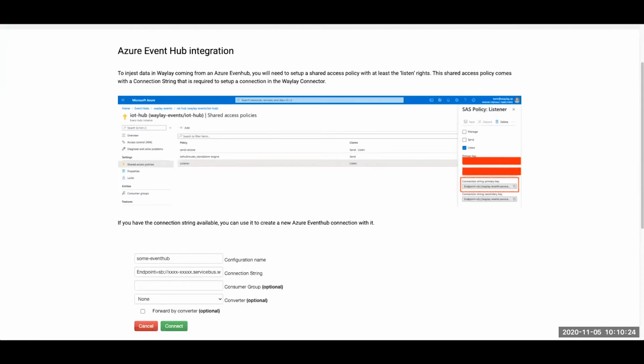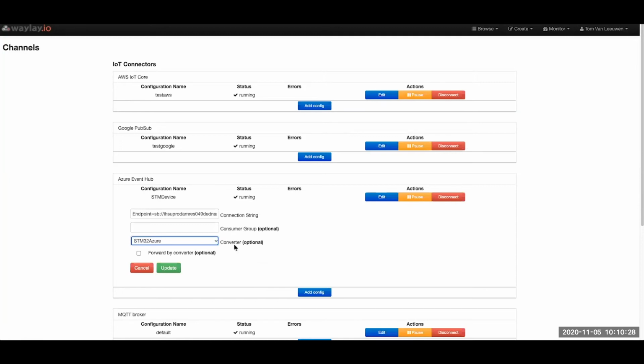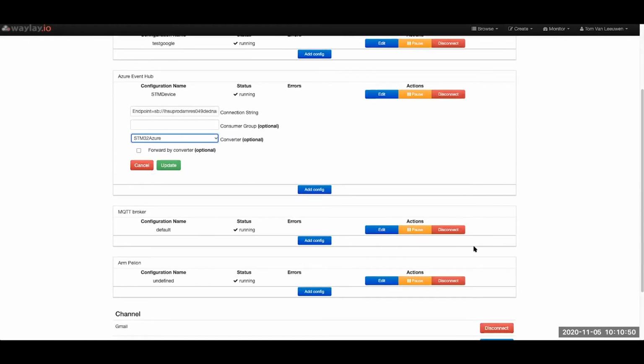In terms of the other channels that we have available, no change there, except for the ability to connect a converter to it. You don't have to; it's an optional thing. But if you're not interested in all of the data that is in your message, then I would recommend to use a converter to extract the useful information there. Okay.